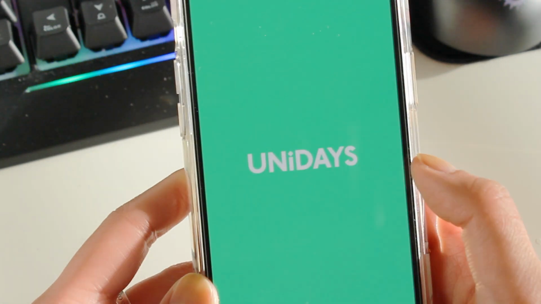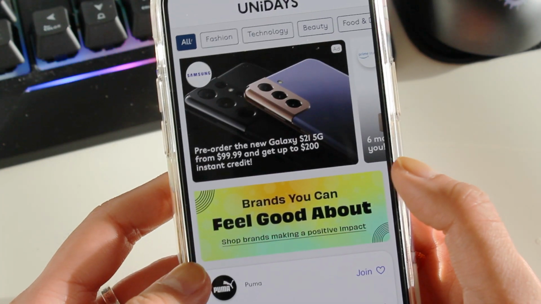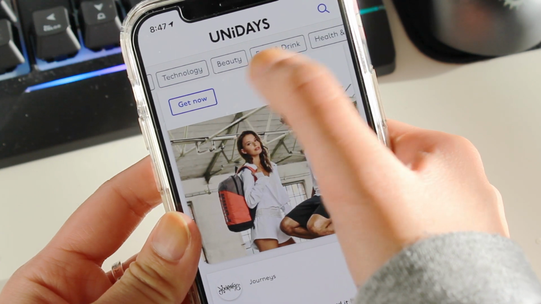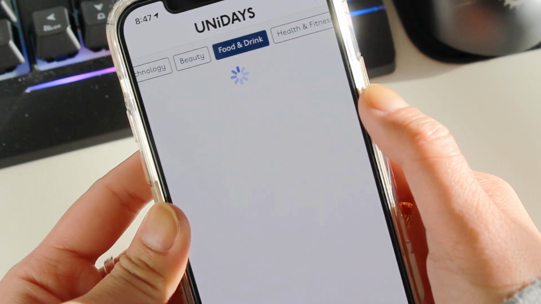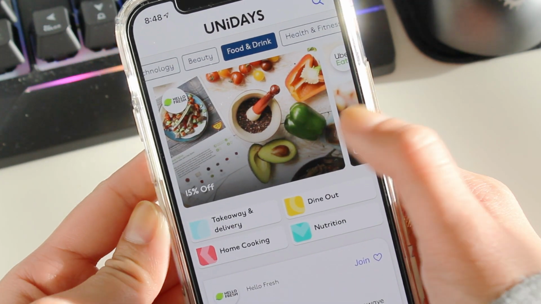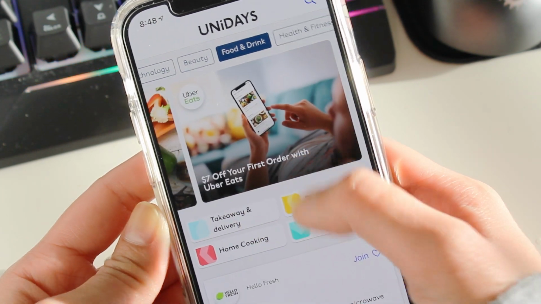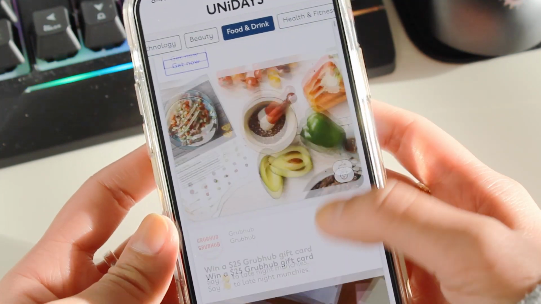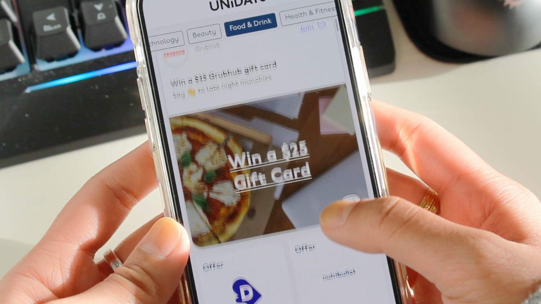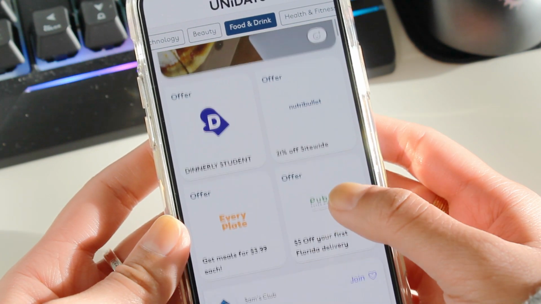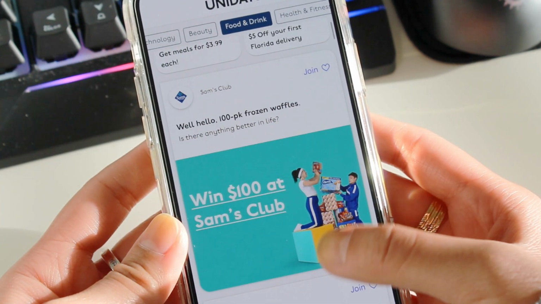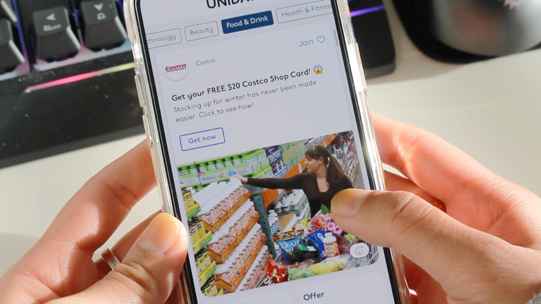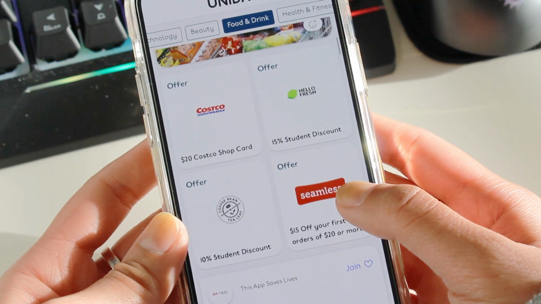The next app I will be mentioning is Unidays, and this is a really good student discount app. You can find a lot of good deals on any type of category: technology, beauty, food and drink, all that type of stuff. And you can just browse in the app, and if you are craving something to eat, you can just quickly refer to this app and then see any deals that are available right now.